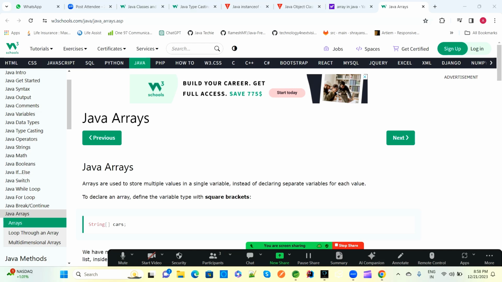So here we have the array concept. So in Java we have an array. An array is used to store multiple values in a single variable instead of declaring separate variables for each value.